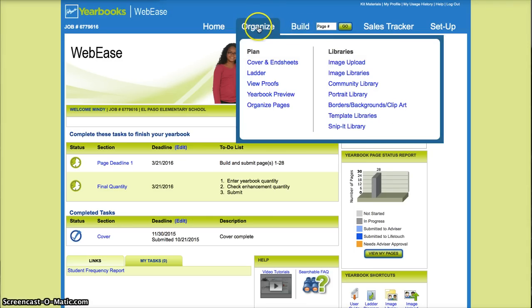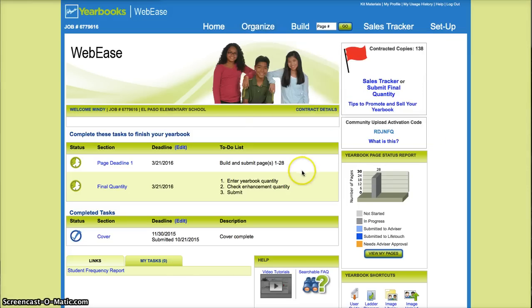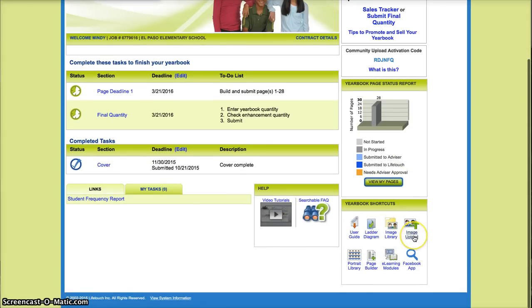But before I go to that, I want you to stay here on Organize for just a second, because the part of this that you are probably going to use the most is Image Upload. This is where you go to upload images from your computer to the Lifetouch yearbook website. This is how we put pictures into the website. I will go into more detail about how to do that later in the presentation. I just wanted to show you that this is one of the ways to do that. You can also do that by scrolling down here and going to Image Upload. Once you have uploaded images, the pictures that are already uploaded into the Lifetouch website will be here in the library.